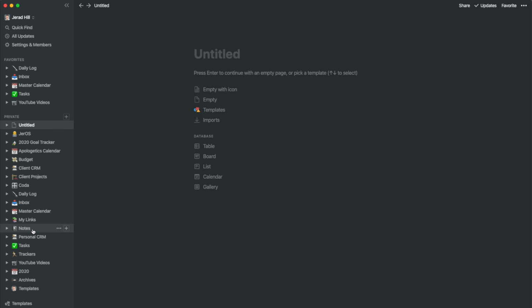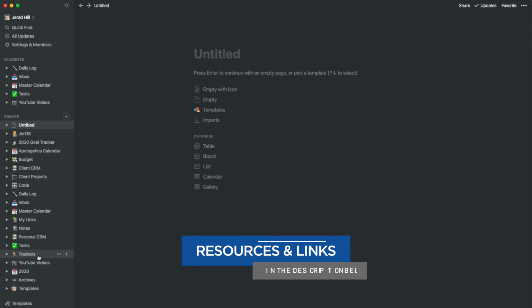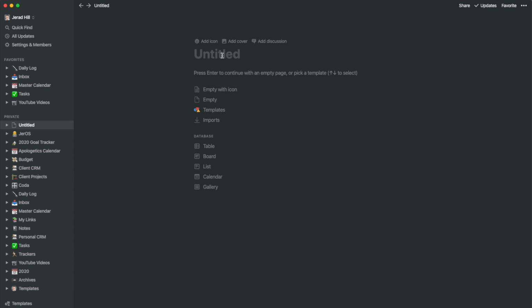For example, I will tie into notes for different reasons, I'll tie into calendar for different reasons, and I'll probably even utilize a few others like my daily log. And so there's different things that I will tie into this that I wouldn't tie into my other project manager for client projects. So we're starting out with a brand new page.